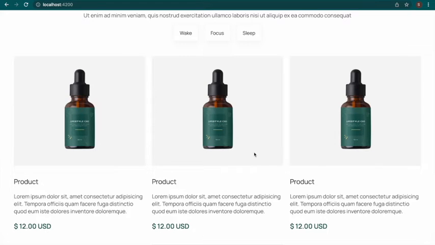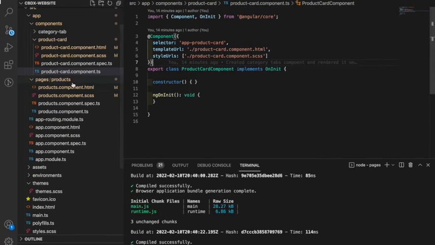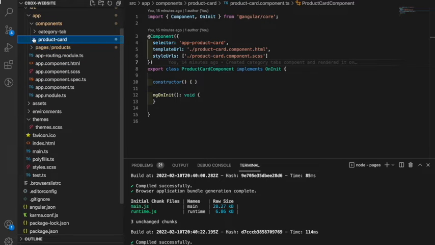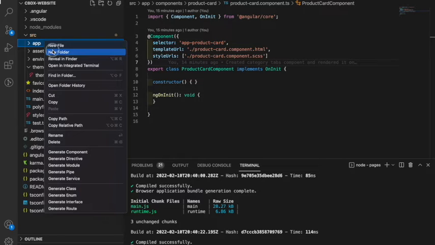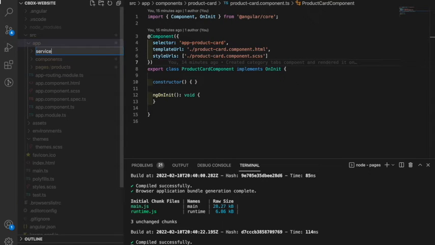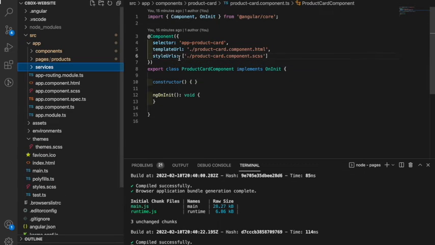Because we said we're now going to mimic some sort of API call, so we can get data from our database, which is that products.json. How we're going to achieve that goal is by coming here in our app folder and creating another folder, which is going to be our services. This will store our services.